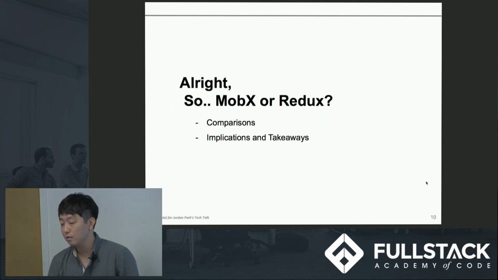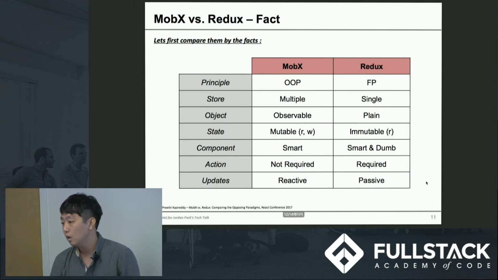So, MobX can be used independently, but often it's paired with React. So we always have to think about the comparisons between MobX and Redux. Let's first compare them by the facts. Principle-wise, MobX is based on OOP, and Redux is functional programming. MobX generally has multiple stores, so each component might have one store, and Redux is a single source of truth. For objects, oftentimes objects in MobX are observable, while Redux is just a plain object.